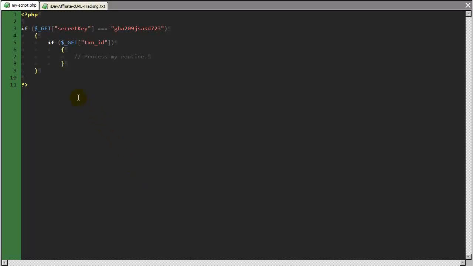Okay, so here I have my code editor where I have myscript.php. This is just a very basic example of how you might write a custom processing routine to work along with s2Member's API notifications. You see here the superglobal GET is allowing me to access the query string variables that the API notification URL is passing over.